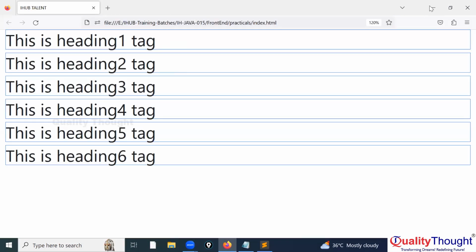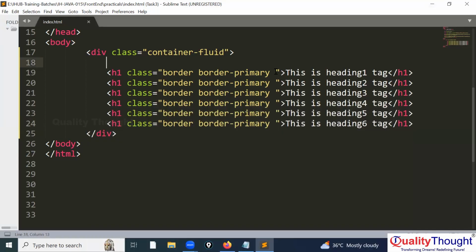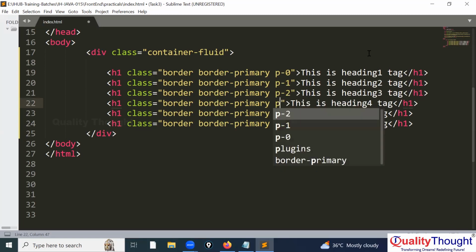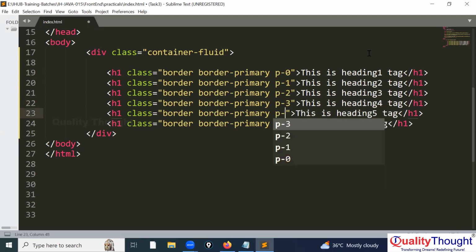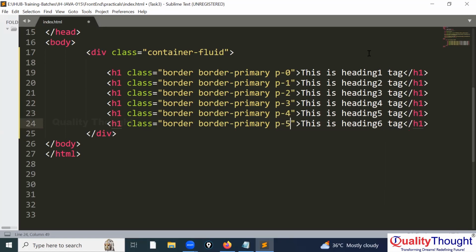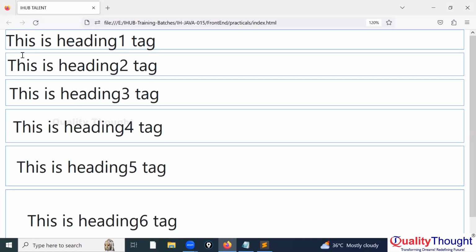So see the first one, I'm giving padding 0. Padding 1. Padding 2. Padding 3. Padding 4. Padding 5. Spacer is compulsory. Now see the difference. Less space. Somewhat more space. More space. More space. More space. More space.